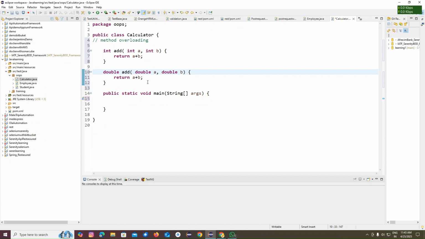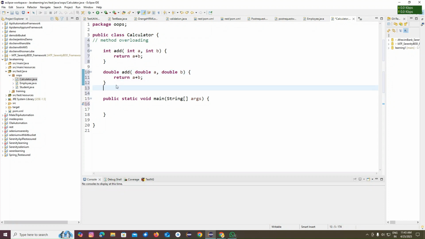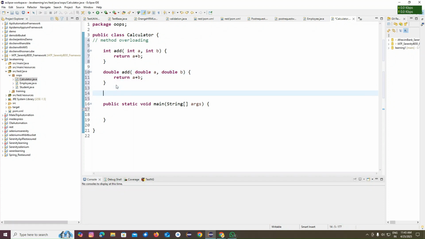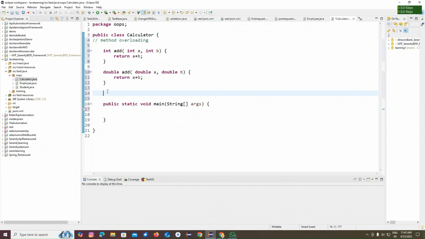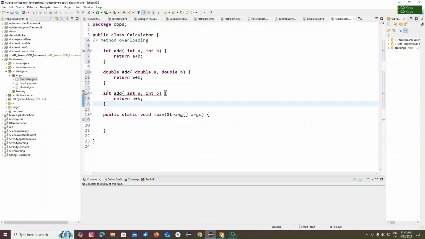Now I'll add another method. So add is a method having the same name but different data types of parameters. Now int a, b, and I'll add another parameter c. Here I'll add a plus b plus c.